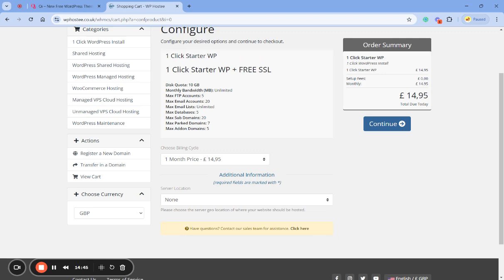See, if I pay monthly, it's $14.95, but if I pay for 12 months in advance, it drops to $13.95 per month times 12 months. So it's going to be this price, 167. As I said, this is the price per year. You won't pay the 14.95, because if you pay 14.95, it's going to be much more expensive per year. So that's why I suggest you use this one.